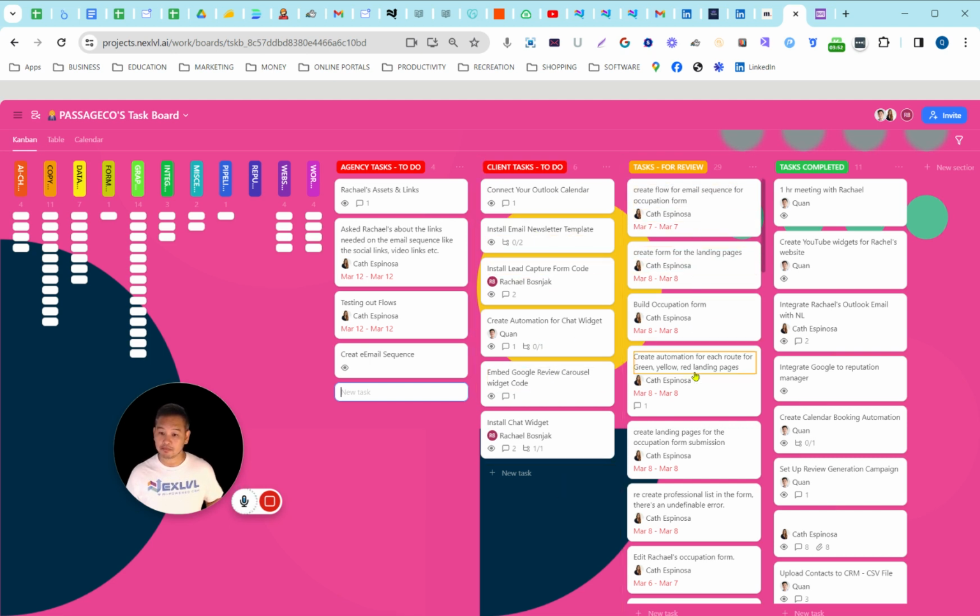And then these are all the completed tasks that we want you to review. So the yellow means that, hey, we've completed the task, but we're going to put it in this column so that you can review it and make sure you're happy with it. And then once you're happy with it, you just move it to task completed. And that's pretty much the end of that task.